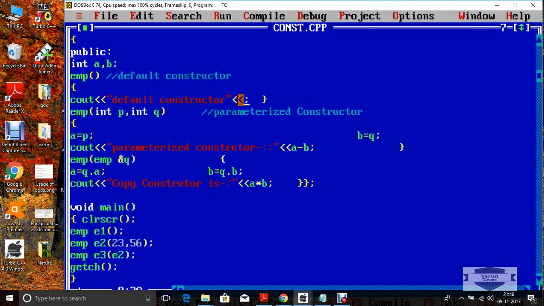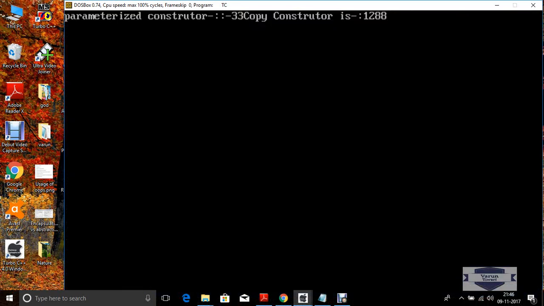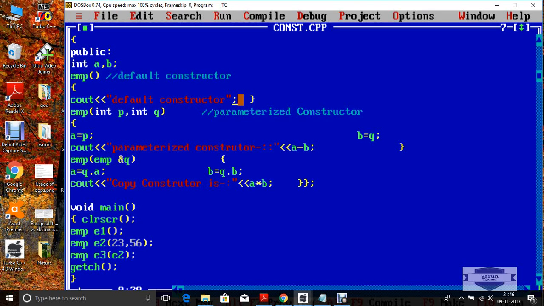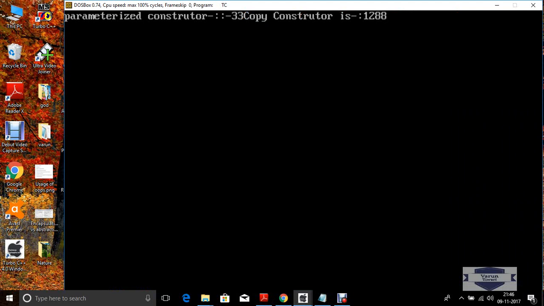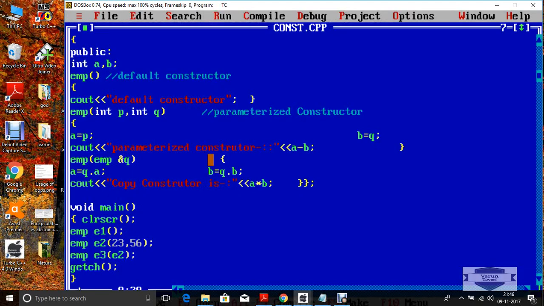So just remove this thing. If you want to print, then print in the parameterized constructor and copy constructor. The default constructor has no value, so nothing is printed. Here we pass the parameterized constructor values 23 and 56. So 23 and 56 come here, and when we run, we see minus 33, the output of a minus b.